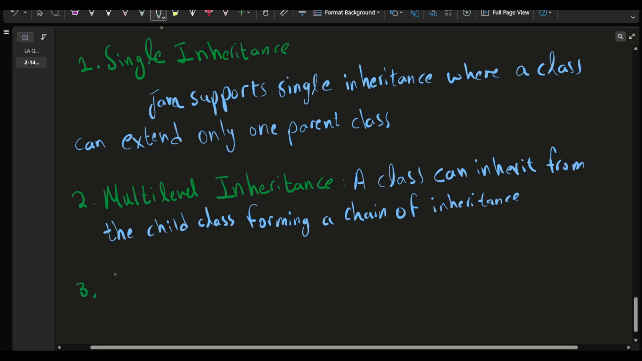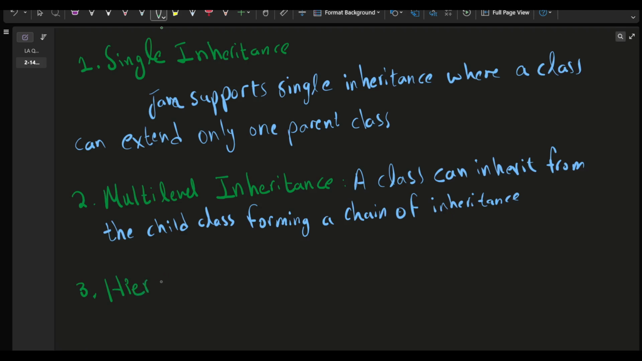Talk about hierarchical inheritance, and then I'm gonna draw a sketch for you, and then I'm gonna talk about that one inheritance that is not available. We're gonna talk about it. Not gonna go in depth. Hierarchical inheritance. Class.